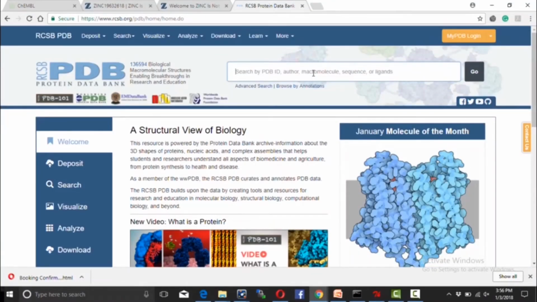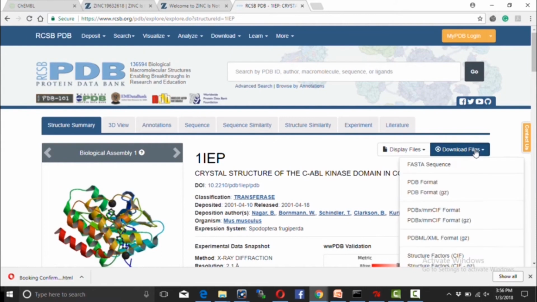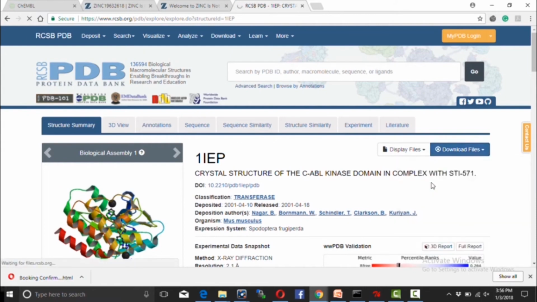In this session, we will see how to do docking using Autodock. In order to get the protein structure, here we are going to use the PDB database. Our interest of the protein is ABL kinase. So go to the PDB database and then give the PDB ID 1IEP and download the PDB format. If you install PyMol, then click the 1IEP structure.